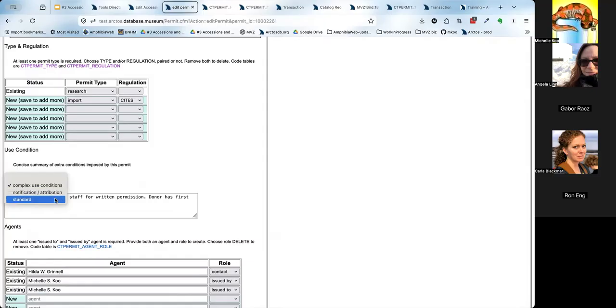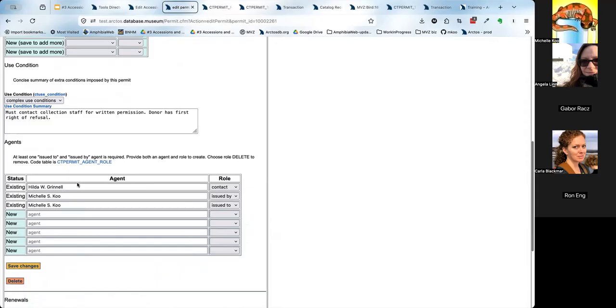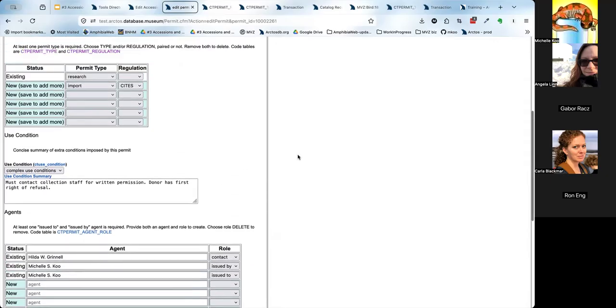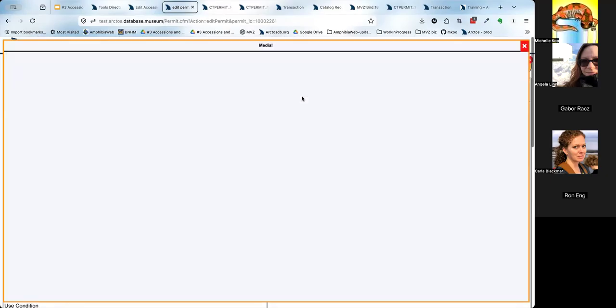Some folks use a standardized sort of use condition, just make sure that users, researchers accredit the museum, for instance. And so you can have some standardized language, or you can default to nothing. But once I have selected one of them, it's good to have a little quick summary. I have added in agents, and these are kind of specific to the accession, so you can see that there's the same agents involved here. And then, of course, lastly, I can upload media.